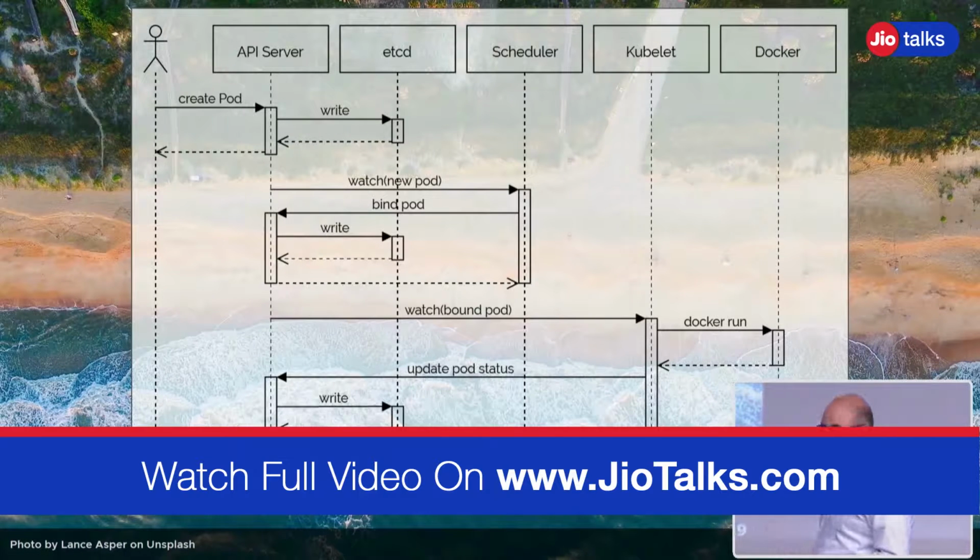The API server then writes that into etcd, and it says, OK, got it. You want me to create a pod, and then returns that call to the user. So this is essentially saying, I've registered that you want a pod.